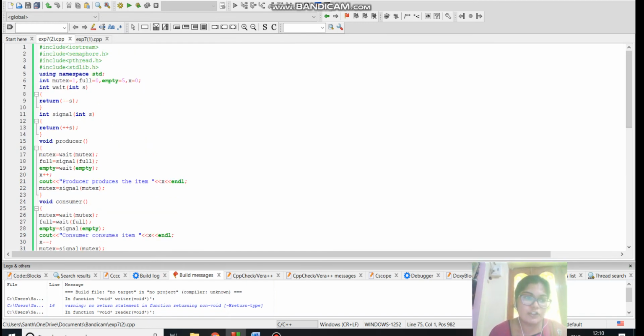The header files are #include iostream, #include semaphore.h, #include pthread.h, #include stdlib.h, using namespace std. Here we are using int variables. Int mutex equal to 1, full equal to 0, empty equal to 5 and x equal to 0. Int wait(int s). We are not using void, we are using int in this user defined function, so we can return s from it. Then int signal(int s), return plus plus s.